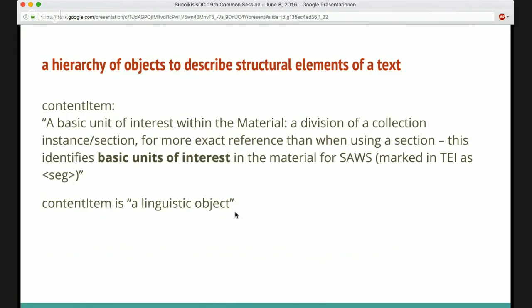The definition of content item is a basic unit of interest within the material. The material is the object that is superior in the hierarchy to content item, a division of a collection, instance, or section for more exact reference than when using a section. This identifies basic units of interest in the material of Sharing Ancient Wisdoms. What is important here, and I have put it in bold, is basic units of interest, and that means portions of the text, or strings of text, that we want to mark in order to put them in relationship to other strings of text.